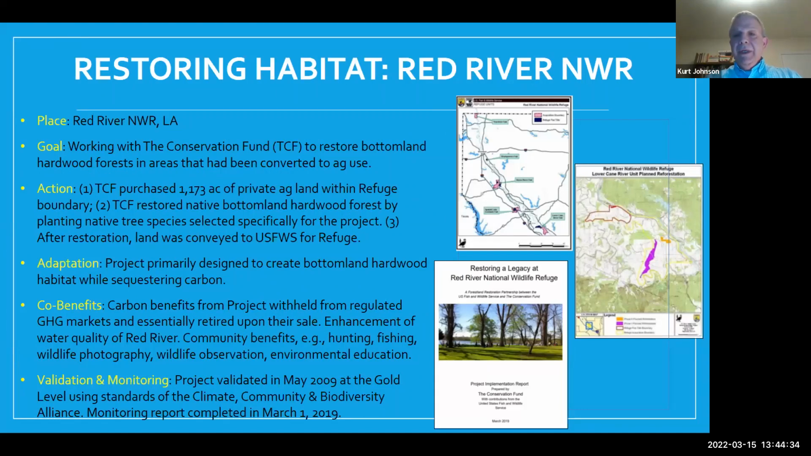Red River National Wildlife Refuge is another refuge that's more or less in the lower Mississippi alluvial valley. It's a little bit west, in western Louisiana. This is another case of restoration of bottomland hardwood forests, but I call this restoring habitat or restoring forest blocks rather than reconnecting habitat. In this case, the service worked with the Conservation Fund to restore bottomland hardwood forests in the area.